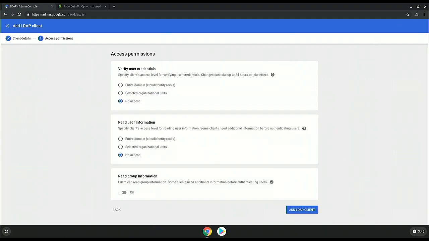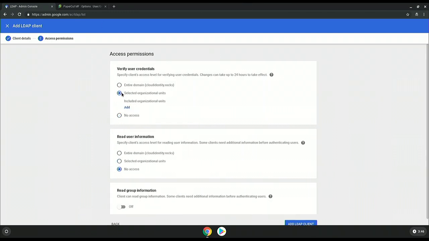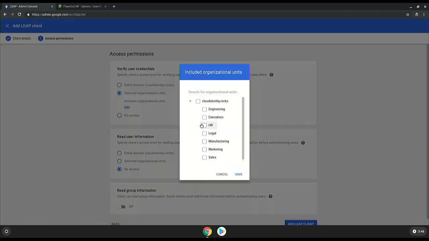All right, so in this screen, you'll be able to apply access control. So you can decide how much you want to expose your directory to this LDAP client. In this particular case, PaperCut, right? So for example, if PaperCut is used by only a subset of people in your company, all you have to do is, let me find this mouse pointer here. All right, I got my mouse pointer.